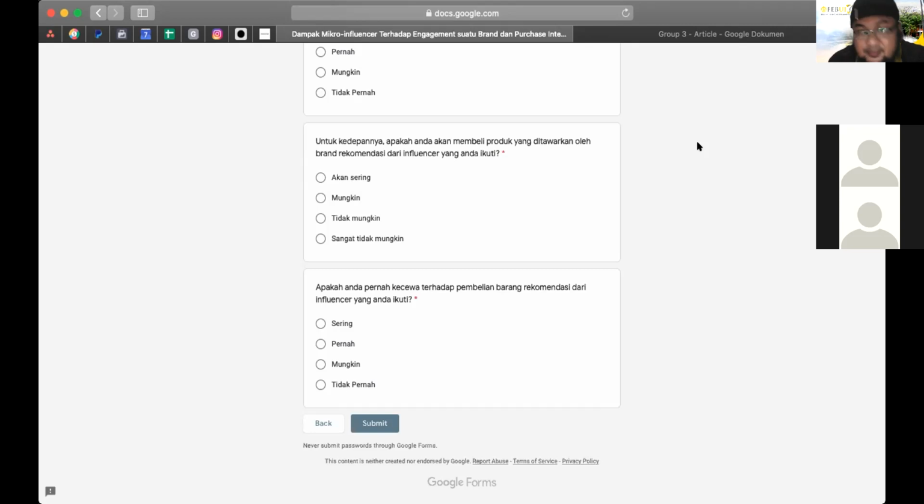If you already have specific names, you can add them as options. So you can add options like 5 micro influencers, but you need to add another option, "lainnya," and then an open text where you can write down the name of that micro influencer. Is that feasible? Yes, sir, it is feasible. Do you have any questions about the measurement?